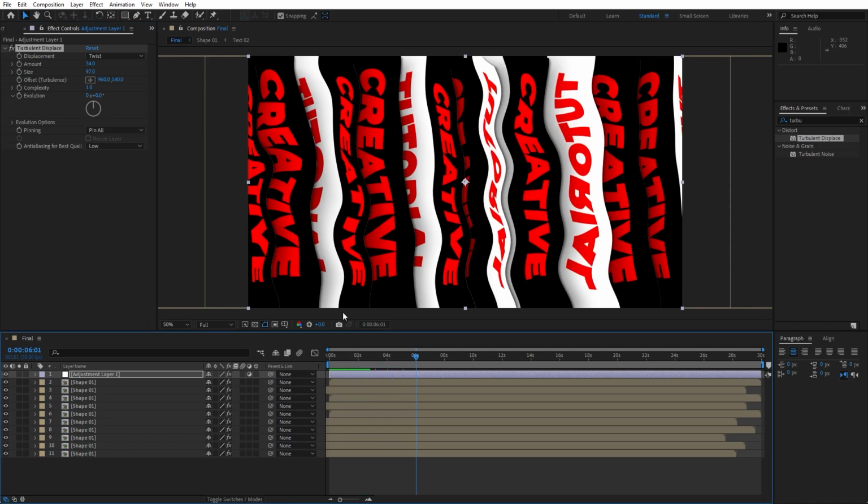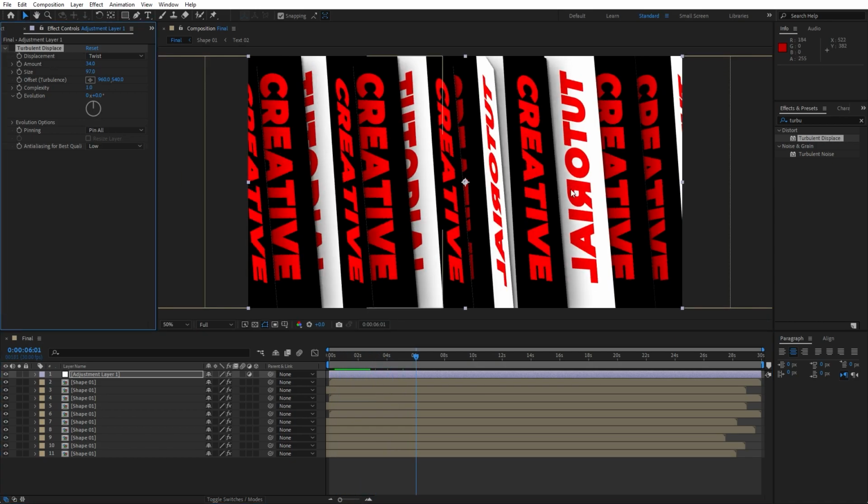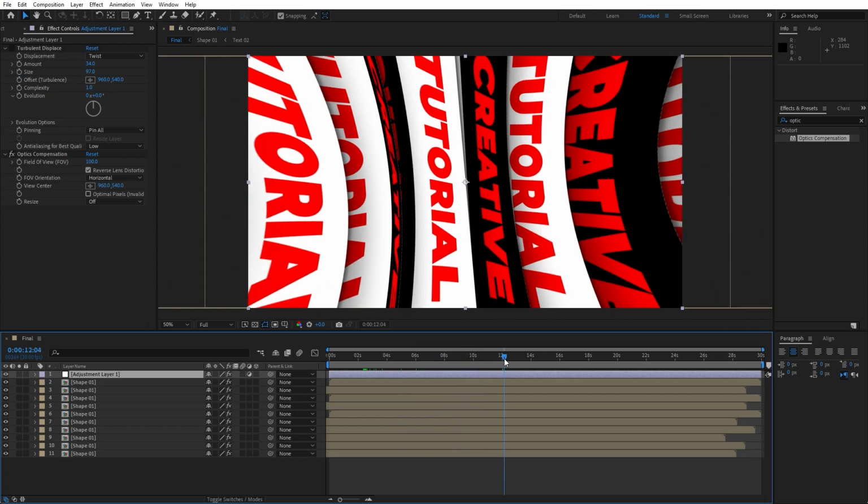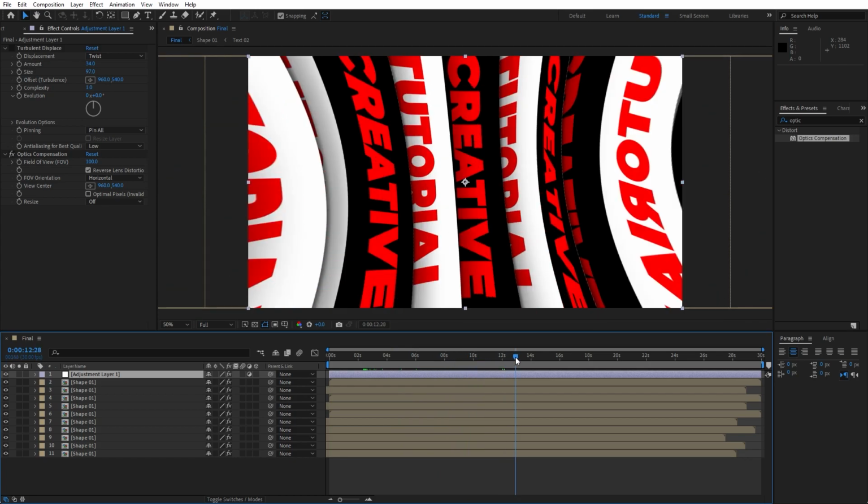What we can do also, if you don't like this kind of view, go here in the effects and preset, let's type optics compensation, drag and drop here on our adjustment layer, and hit here on this option reverse lens distortion, and for the field of view let's go to around 100. And now we have this type of look. If you like this one, you are free to render out something like this.